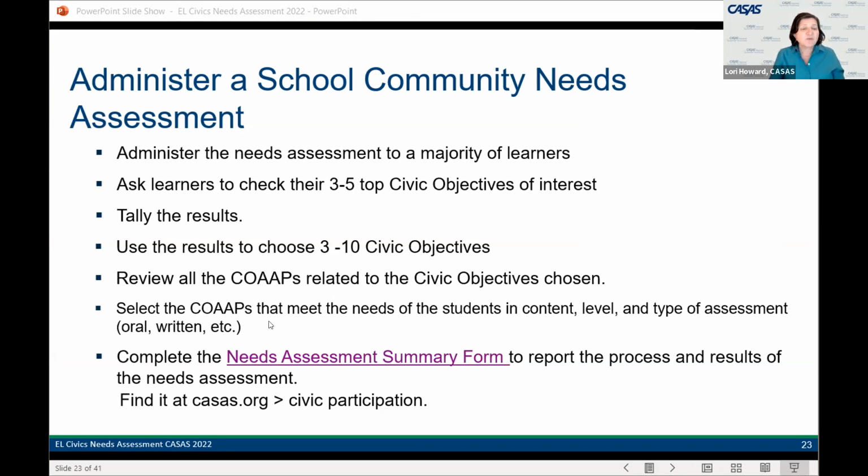Okay, so then once you have reviewed all of them, so you can have an idea of what the content is, then you're going to select the co-ops that meet the needs of the students in content, level, and type of assessment. So some agencies only want to do written. They don't have the facility to do oral tasks. We know oral tasks are important for English learners. So if we can do them, that's a great choice, depending on the content.